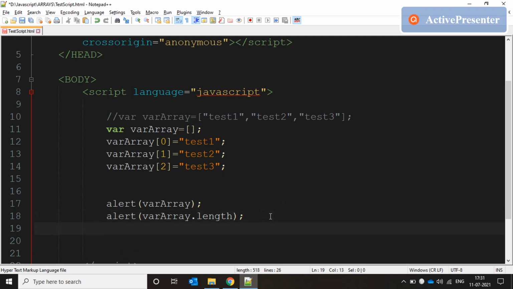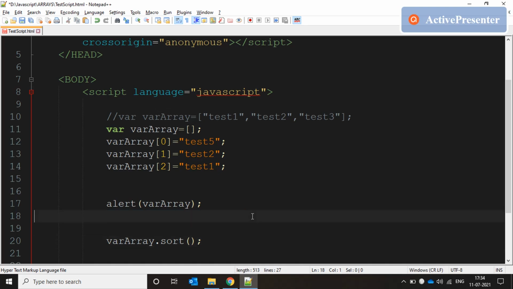We can also sort the values in the array. Let me shuffle the values a little bit. Let me put test5 over here, test2 over here, and then test1 over here. And then let's put the function sort. Instead of putting an alert, let me just invoke the sort method for this array. The sort method of the array sorts the array elements and rearranges their position within the array. Let me remove the length for the time being, and we have the sort over here, and let me alert the same array once again.